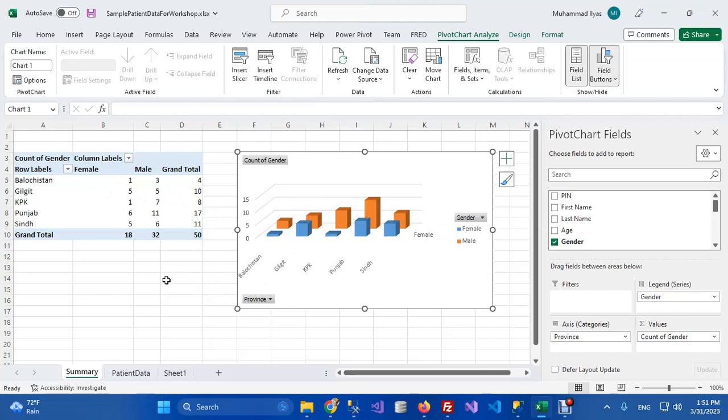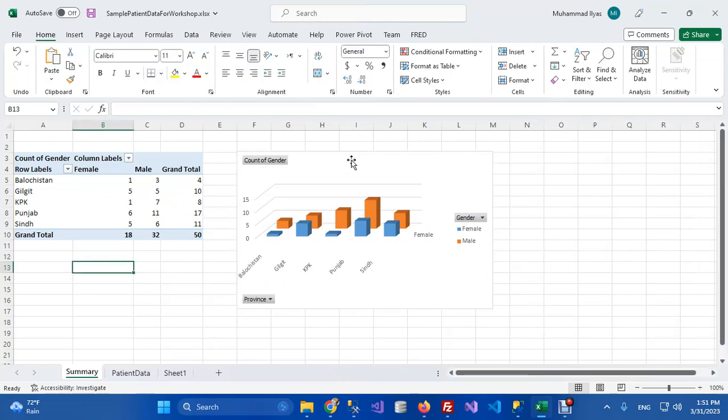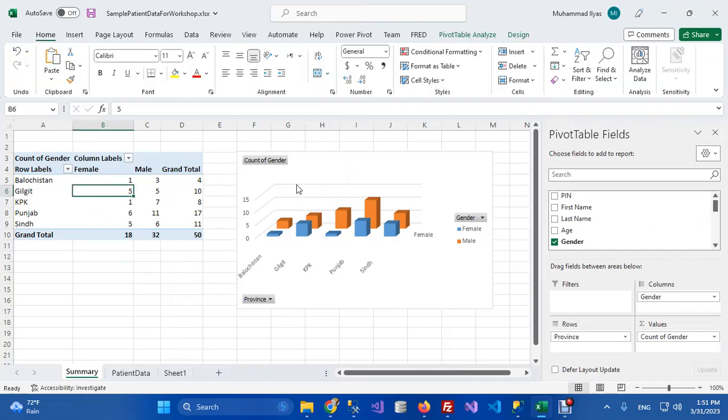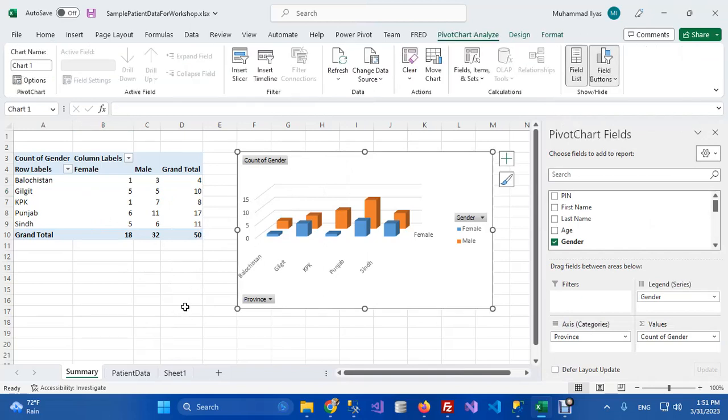So you don't need to compile your pivot table and charts again and again. This is the beauty of Excel, that it automatically detects the changes in your data and reflects them in any kind of chart or pivot tables you have already used in your Excel file. So guys, this was a very simple way of adding a simple pivot table and using pivot charts with it.